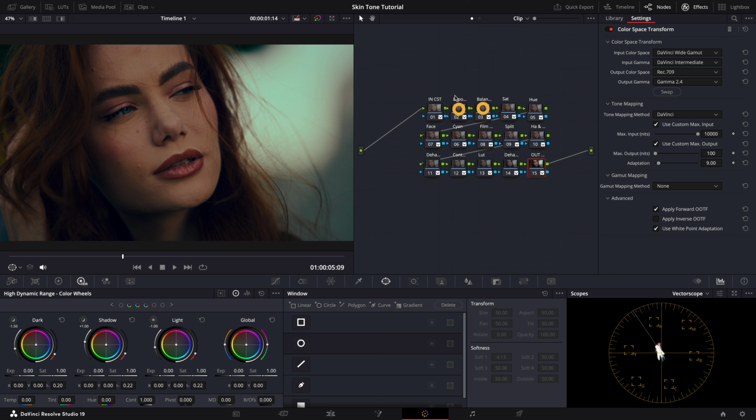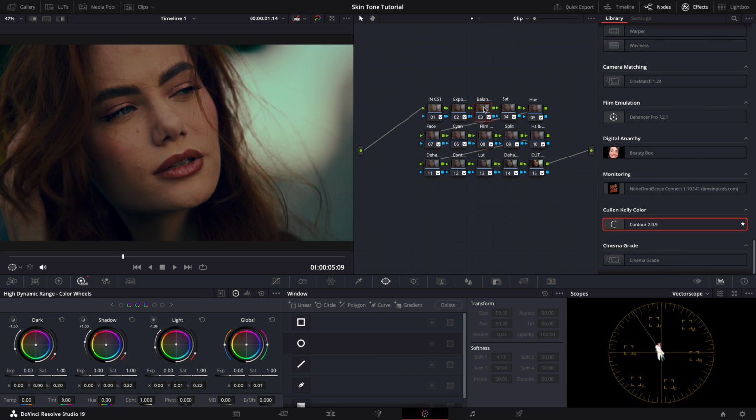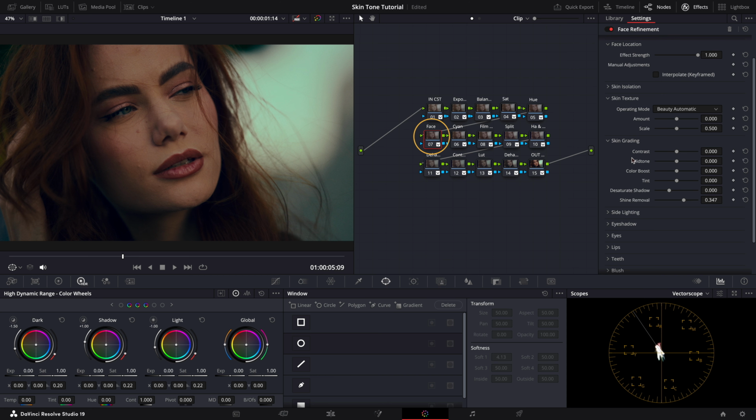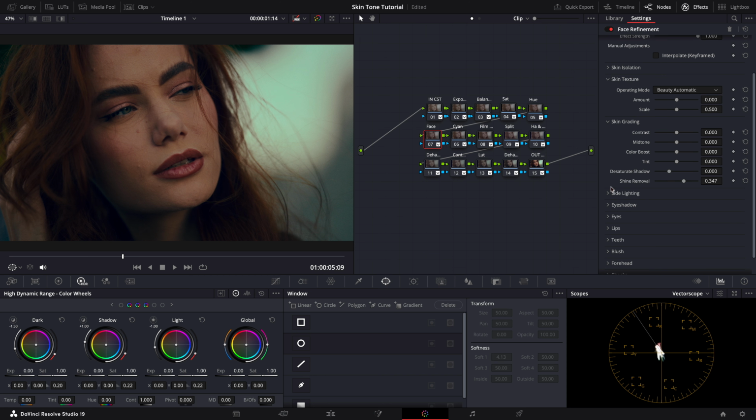The second and third nodes are crucial for setting up our image. The second node is dedicated to adjusting exposure, ensuring that our luminance levels are just right. The third node is where we balance the image and establish a solid foundation for the subsequent grading steps. Moving further down the node tree, the next 2 nodes are dedicated to enhancing saturation and making precise hue adjustments. Following these, I have a face refinement node here to specifically enhance facial features.